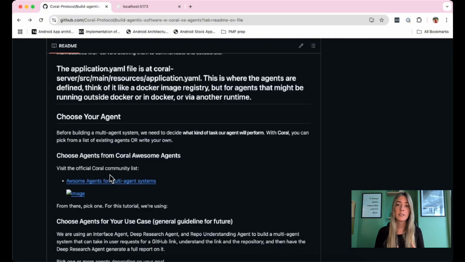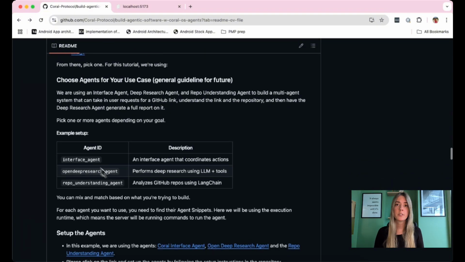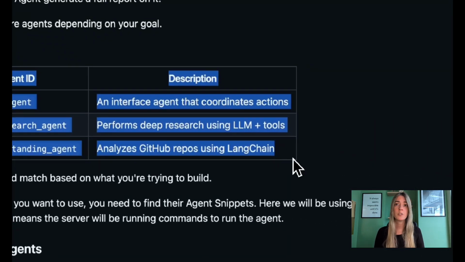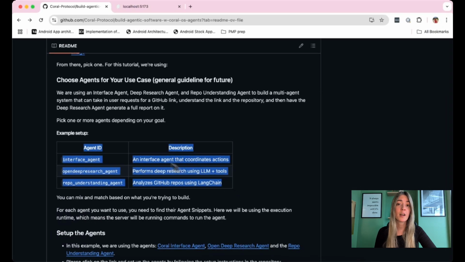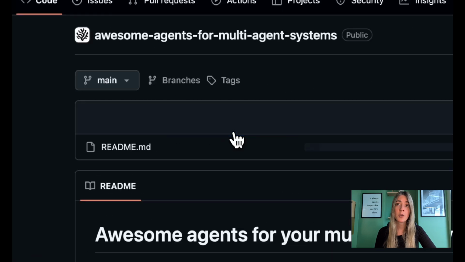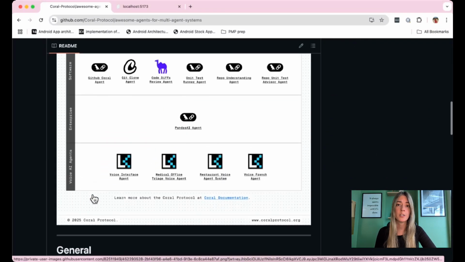In this example, I'm going to build a multi-agent system that can take in user requests for a GitHub link, understand the repository, and then have the deep research agent generate a full report on it. The best part of it is that these agents already exist, and I found them in the Coral Protocol's agents library. You can do the same and pick the ones you want based on your needs.